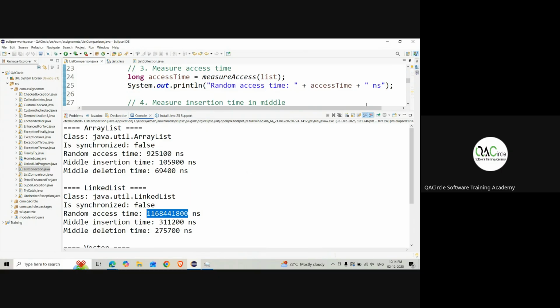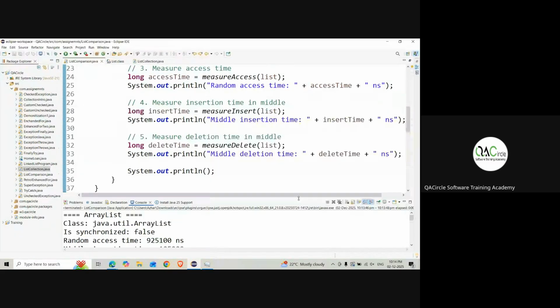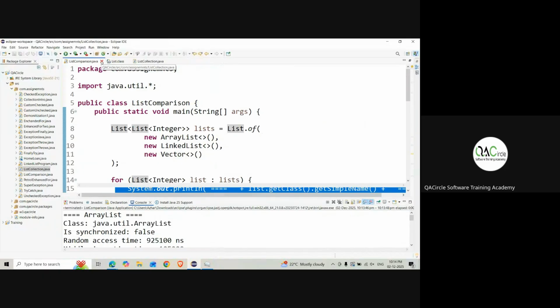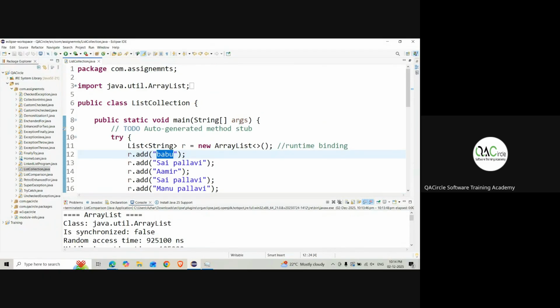Good. Any doubts in list? Any doubts? Whether you want to know anything in the list.